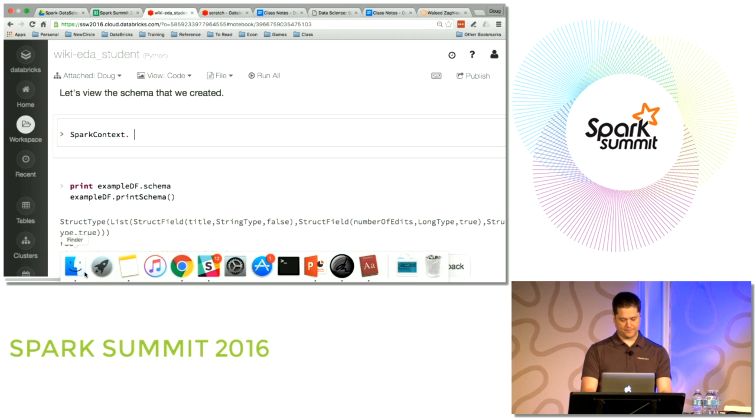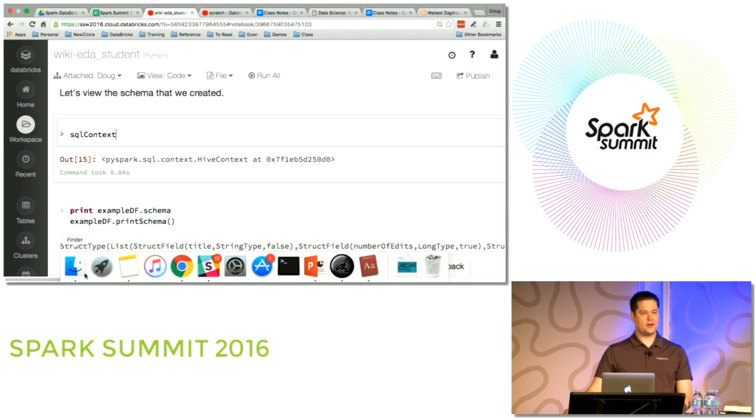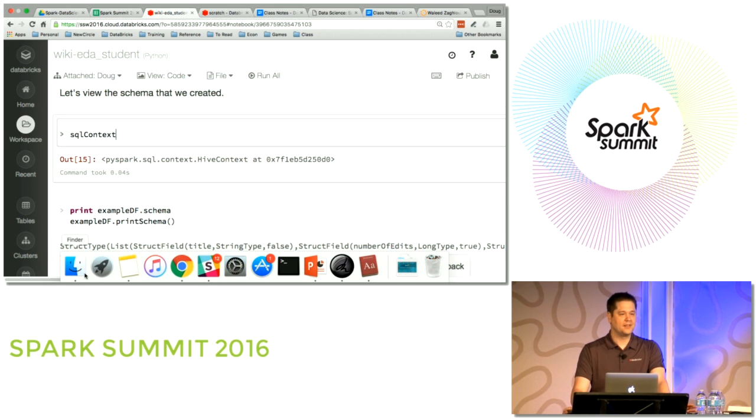Where is that? Why is my code complete not working today? Oh, I have to import Spark context first. That's why it's not importing. I have to import the Spark context type. And then SQL context. This is used for DataFrames. Notice in this case, it's actually running on top of Hive. It's using the Hive context under the hood in our notebook environment. The Hive context has slightly more power.